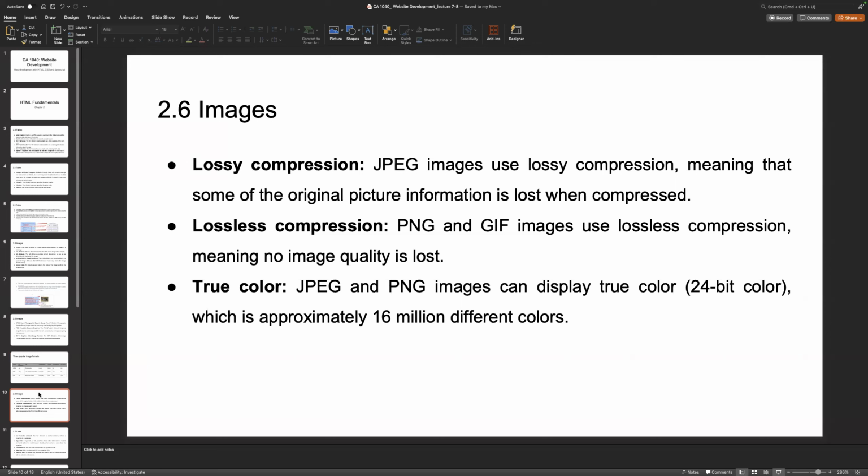So lossy compression is basically JPG images use lossy compression, meaning that some of the original picture information is lost when compressed. Lossless compression is PNG and GIF images are lossless compression, meaning no image quality is lost. JPG and PNG images can be displayed in true color, that is 24-bit color, which is approximately 16 million different colors.